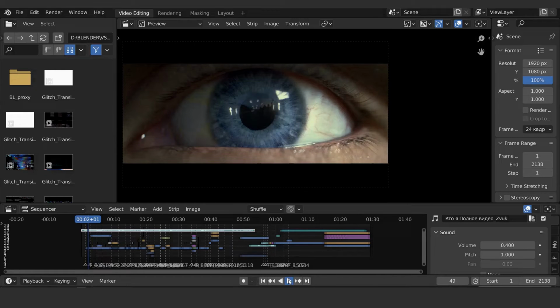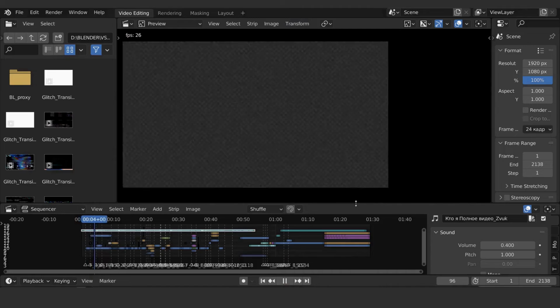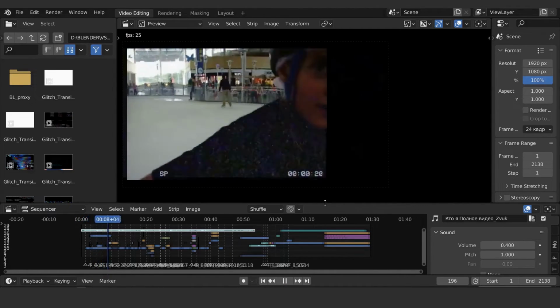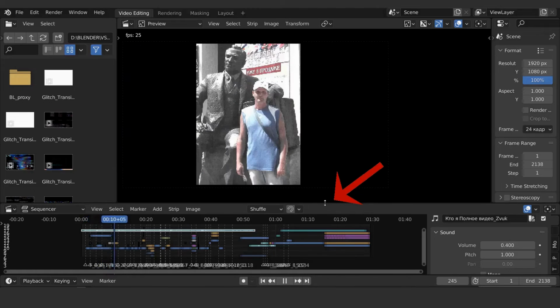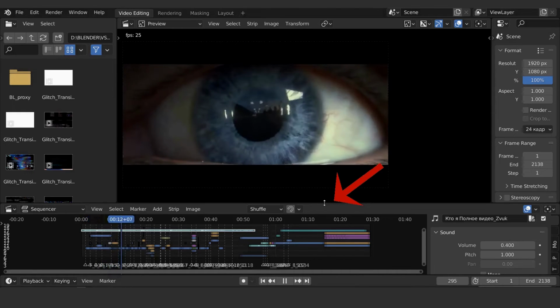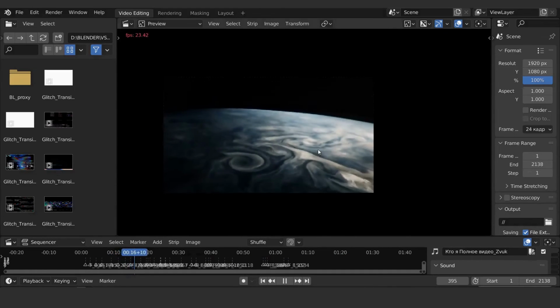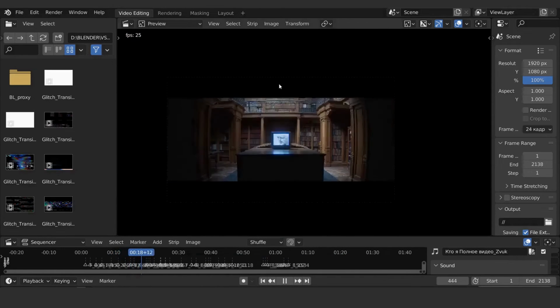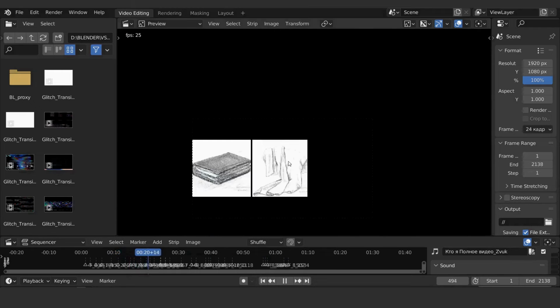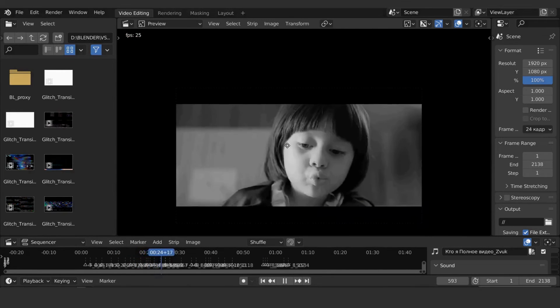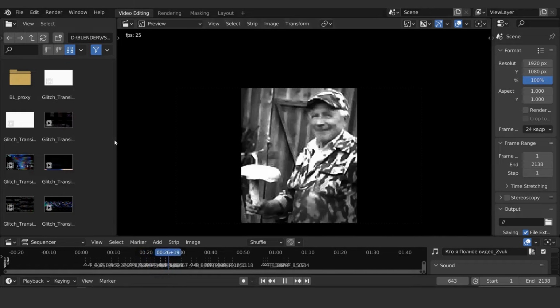Above the timeline window is the preview window. You can increase the size of the preview window by reducing the timeline. Put the mouse cursor between windows. The cursor will change to a double arrow. Left-click and drag. Scale the video in the preview window by rotating the mouse wheel. You can move it by pressing the mouse wheel and dragging it to the side, up or down.